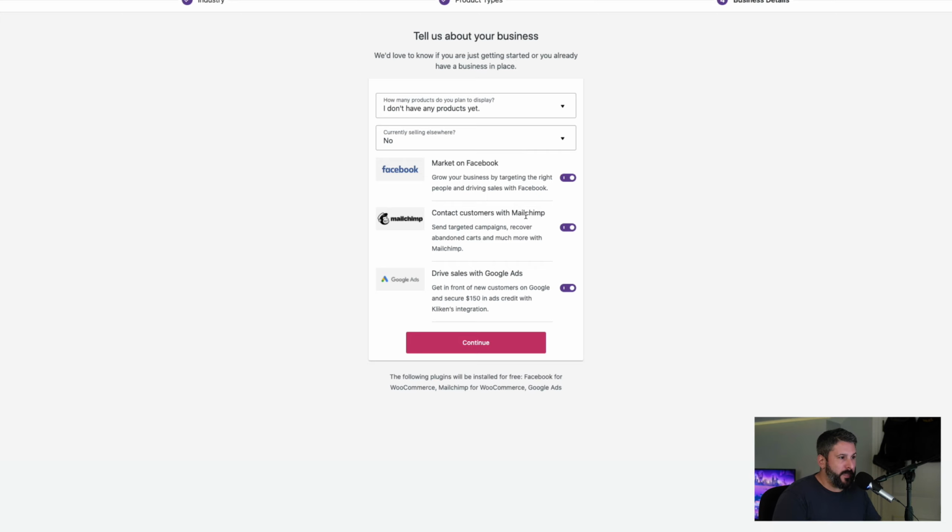Contact customers with MailChimp. This is when somebody's purchasing a product from you. You can connect it right up to your MailChimp account if you're using MailChimp for email marketing. And then drive sales with Google Ads. So if you want to advertise, obviously with Google, you can do that right there. I'm going to leave them on by default.